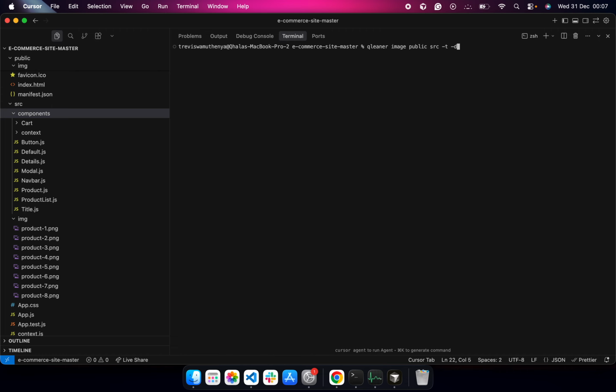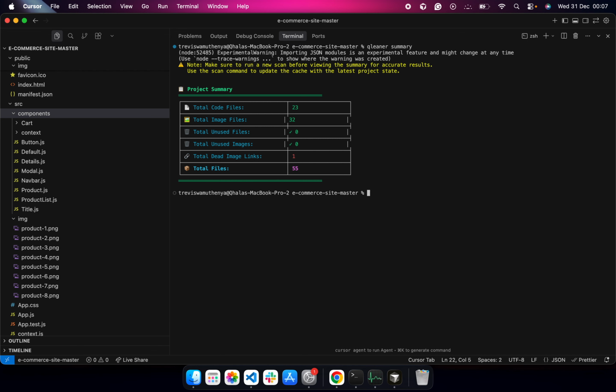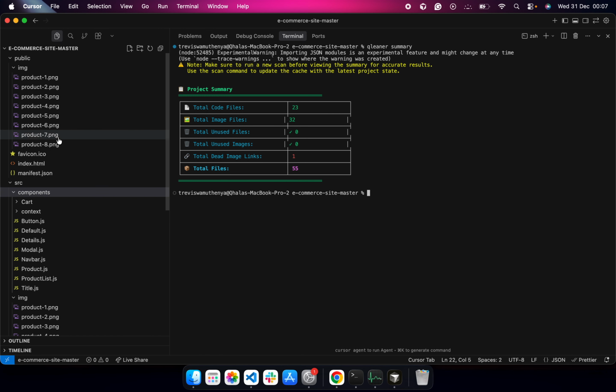So I'll just do Qleaner summary, type enter, look at that. You can see 23 files, image files there 32, wow, image files there 32. Interesting.